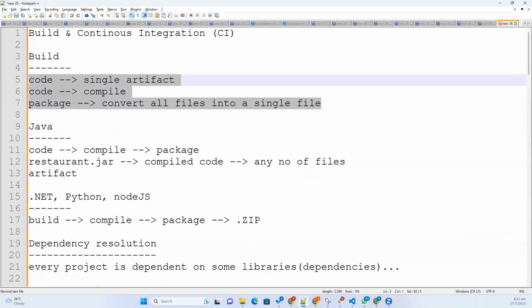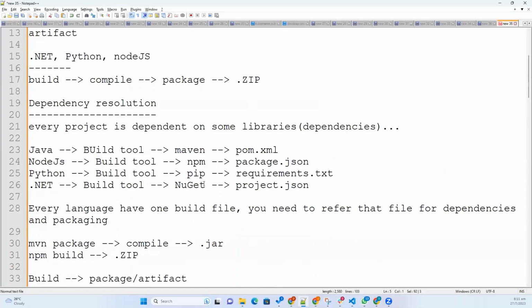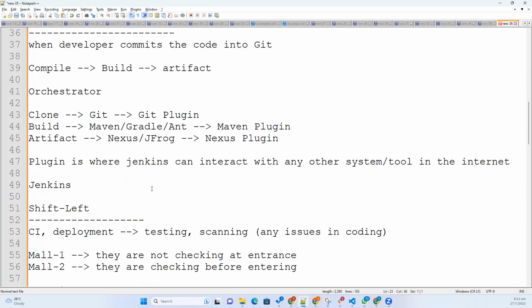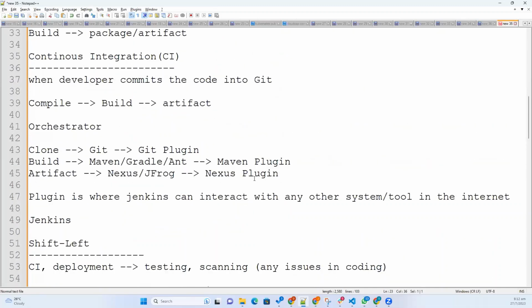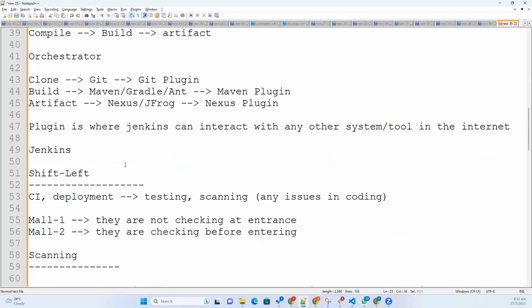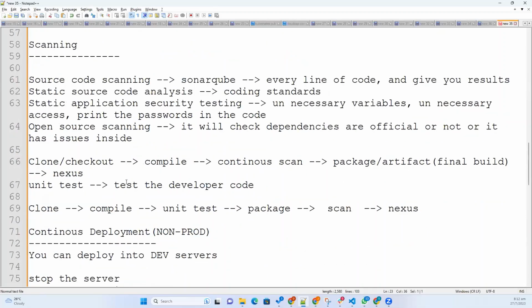So finally, today's conclusion is building. You need to know how to build, and there are build commands or build tools available for each and every language, and every language has some file, that is pom.xml, package.json. And continuous integration we discussed already, either you use Jenkins or GitLab CI/CD or GitHub Actions. The process of creating the pipelines is the same. You clone it, compile it, build it, scan it, run the unit test cases, create the package, store it in Nexus, and you can go for deployment.